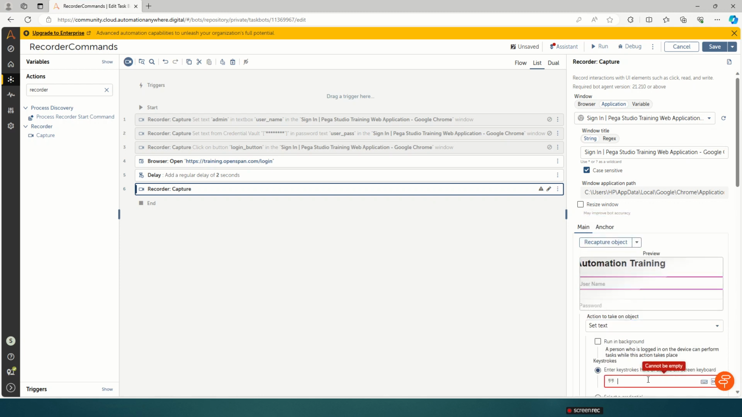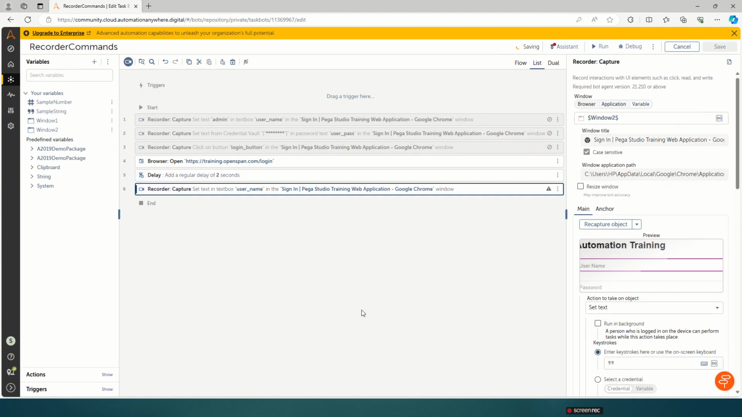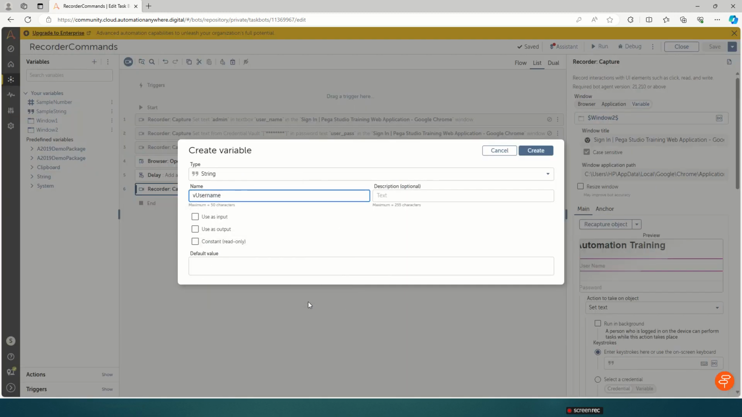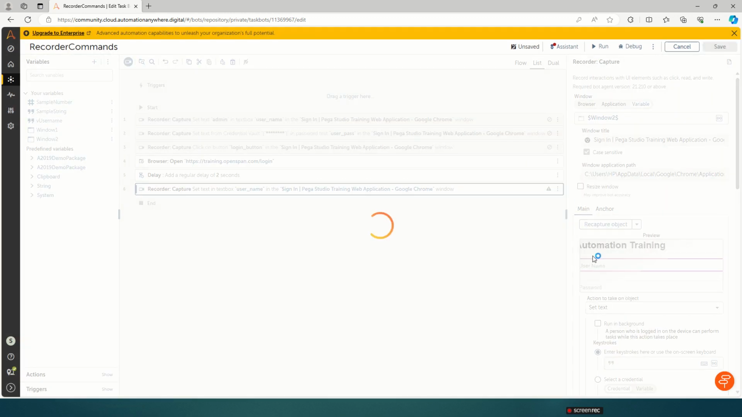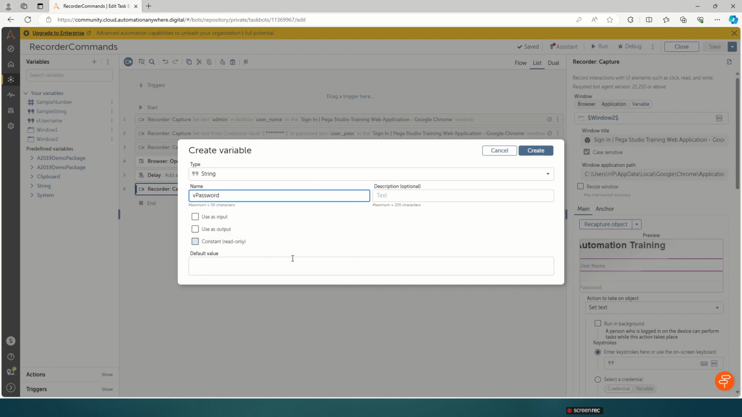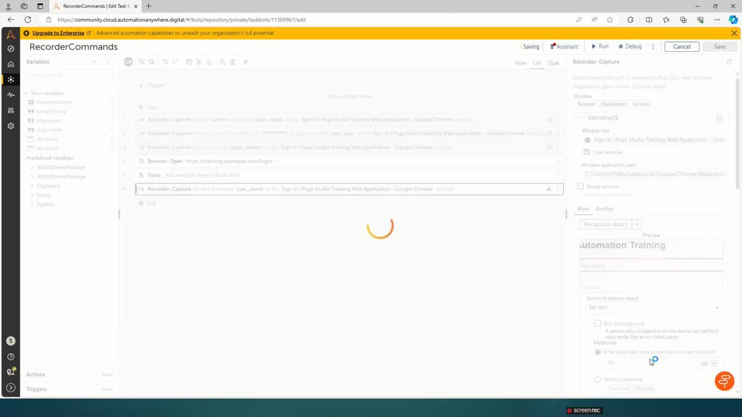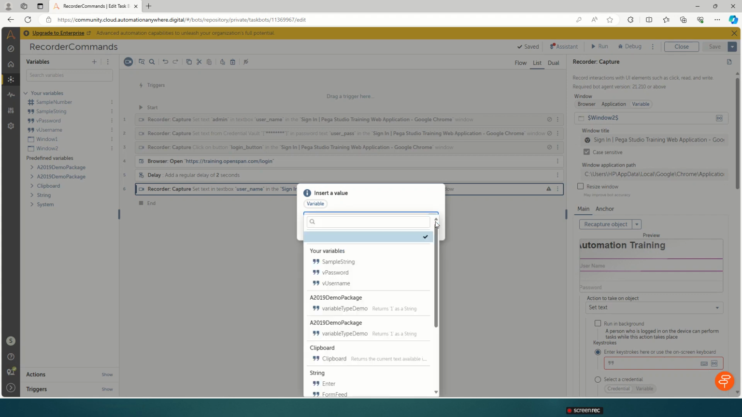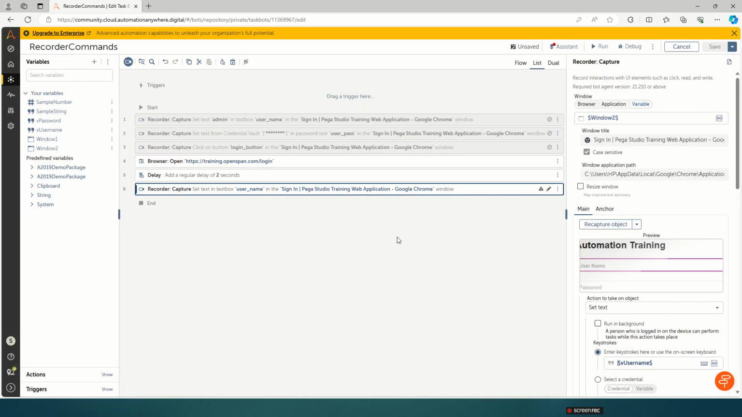So we need to provide the username, right? For this you can create a username variable. I'll create one variable here. Username I'll give. The default username is admin. That is the username. And I'll create one more variable, that is password. Password is also the same, admin. So just click on create. Now I'll specify that username here. You just press F2 and then select username from the drop down and click on yes.